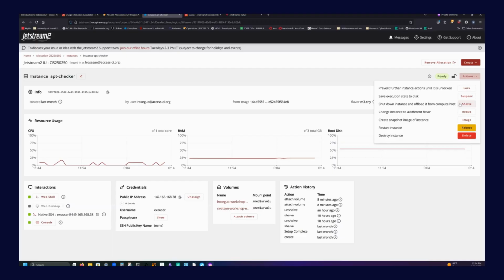But if you're done actively working on an instance and you don't want to leave it running overnight, then you can shelve your instance. And here's also where you have the option to resize, right? So you can change it to a different flavor. Again, not for full size GPU instances, but otherwise you should be able to resize an instance. So that's another reason why it's a good idea to start with the smallest instance that you need for your application.